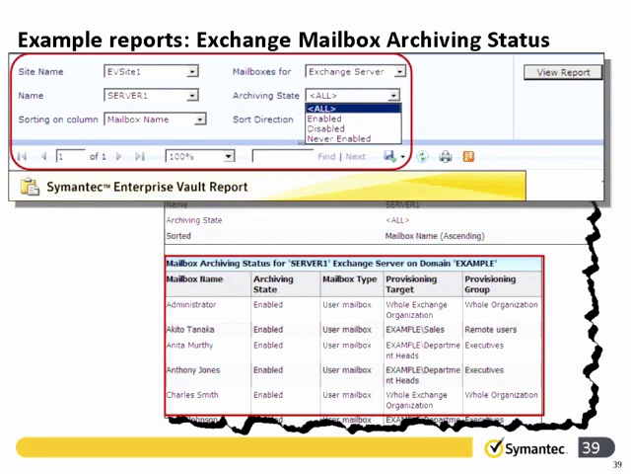Once you click the View Report button as shown in the upper right-hand corner, it'll actually generate the report, and we've given you an excerpt from that Exchange Mailbox Archiving Status. So you can see for the administrator mailbox, the archiving state is enabled. It shows you the mailbox type. In this particular example, it's a user mailbox. It shows you the provisioning target, which is the whole Exchange organization, and it shows you the provisioning group, which is the whole organization provisioning group. And we talked about those provisioning groups in an earlier lesson.